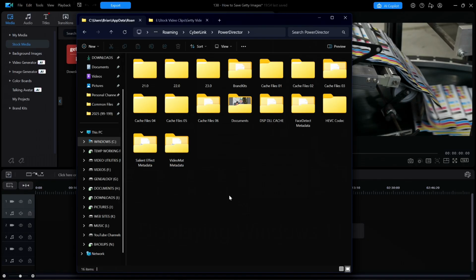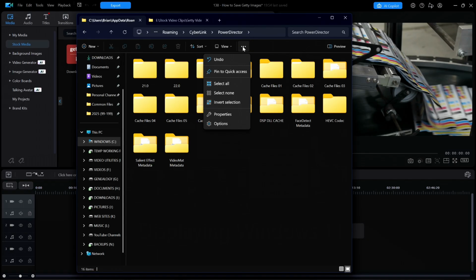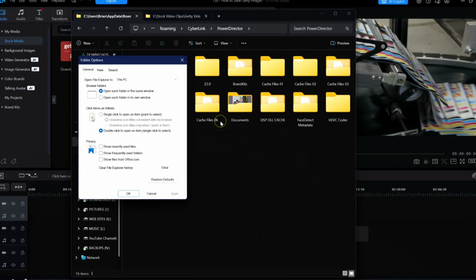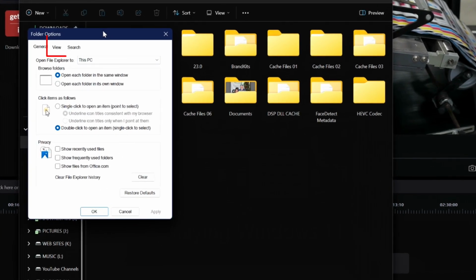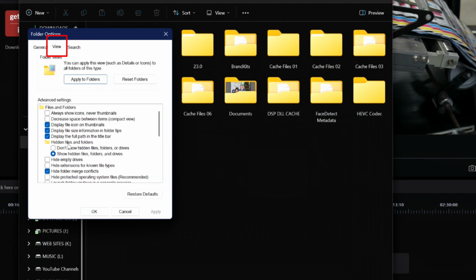I'm not sure if Windows 10 users have this easy method, but they can probably do it the same old-fashioned way by selecting whatever it takes to open up this folder options window. And in the View tab, down in the middle, there is the option to show or don't show hidden files and folders. You can pause the video and take a screenshot of that if you need to. I'll close out the folder options window.